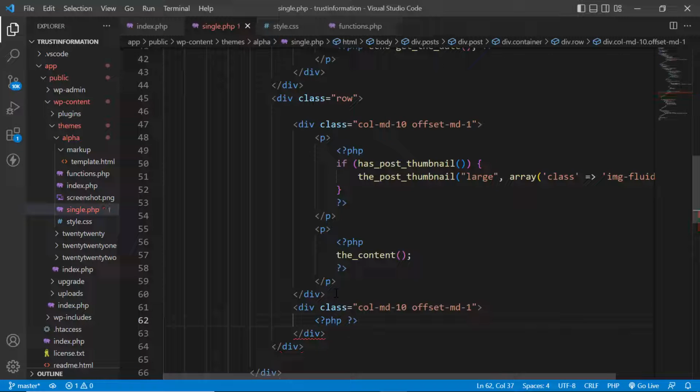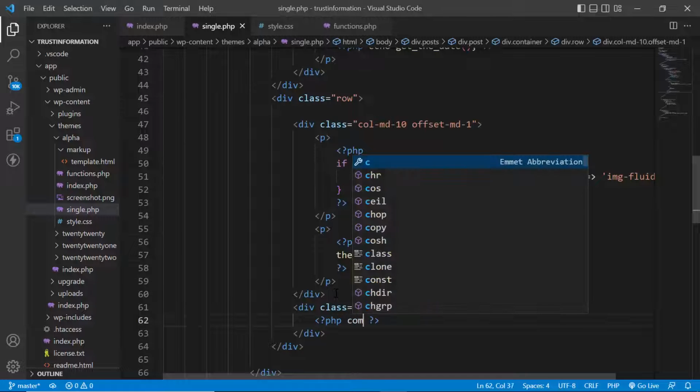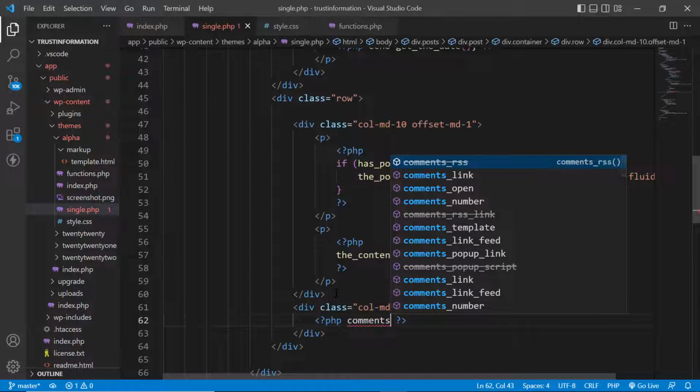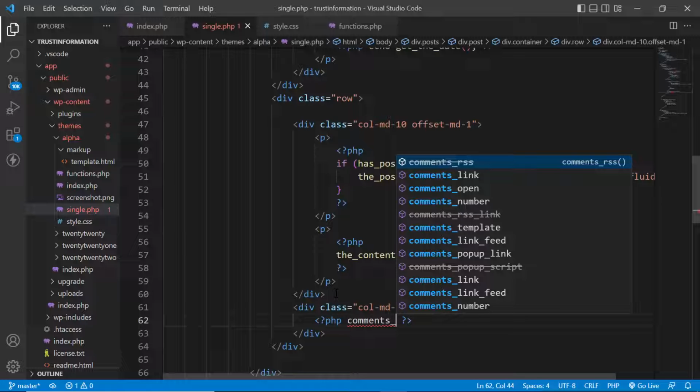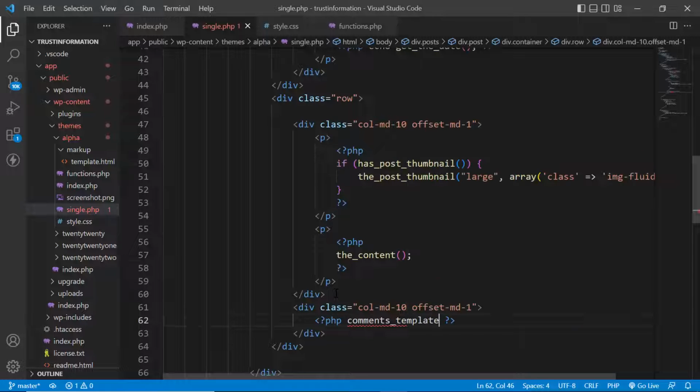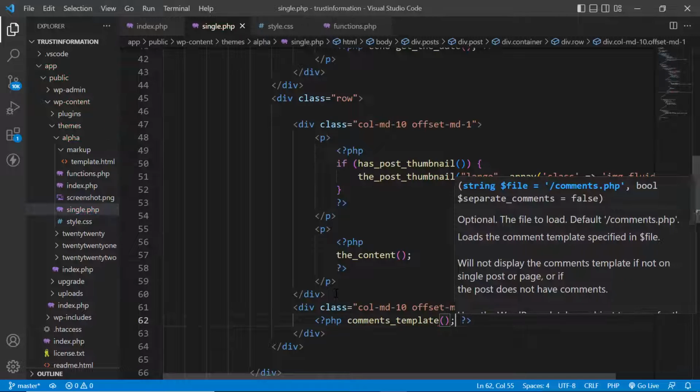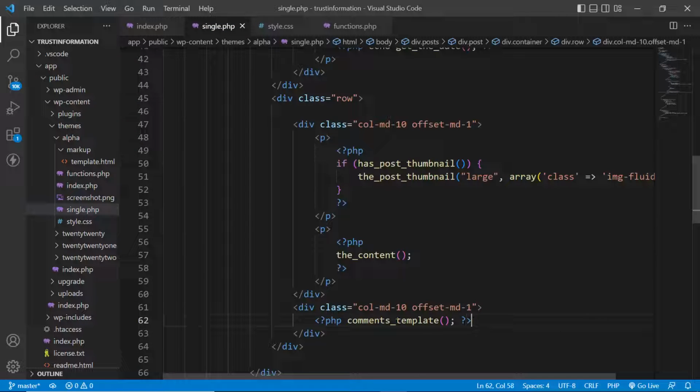Okay, inside the php tag we need to use a small built-in php function. The php function is comments_template. Okay, we are done. So as you can see, we took a div, inside the div we took a php tag, inside the php tag we took a built-in php function which is comments_template. So this is how you can add a comment section.